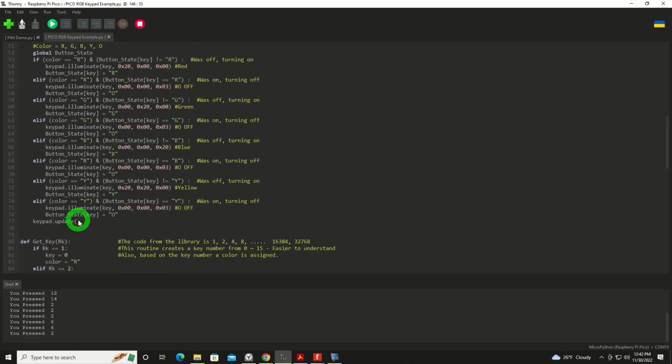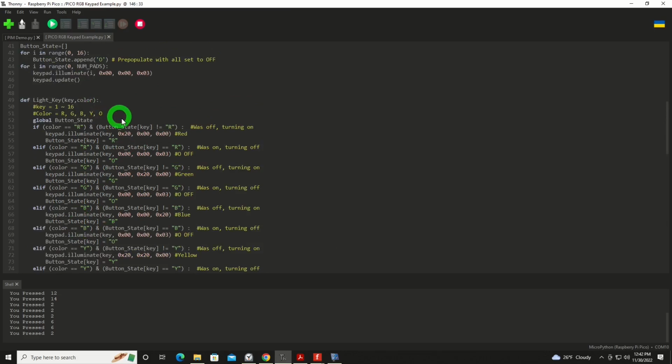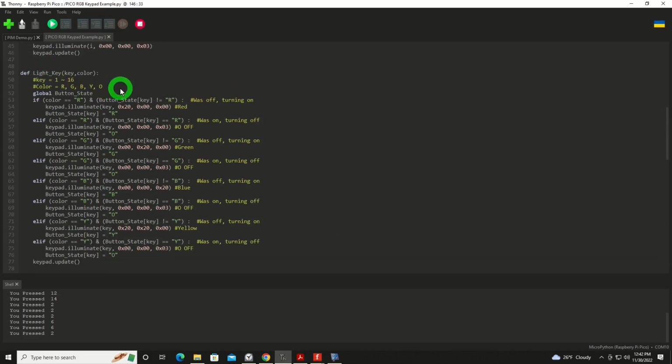So let's go up here and see how that behaves. We're going to light the key, and this will be the key number and the color. Key numbers will be 1 through 16, I believe that's 0 through 15. Color would be R, G, B, Y, or O for off. And off would be how we would set the state or alert the user that the function assigned to that key would be turned off.